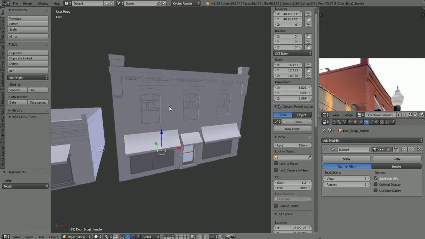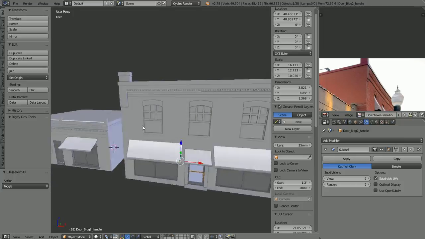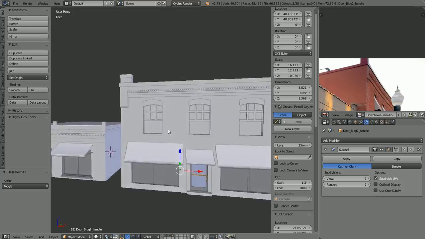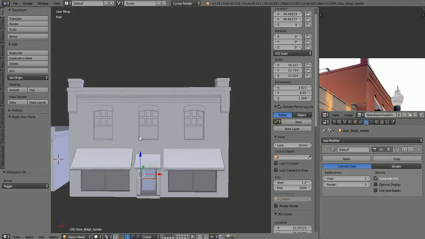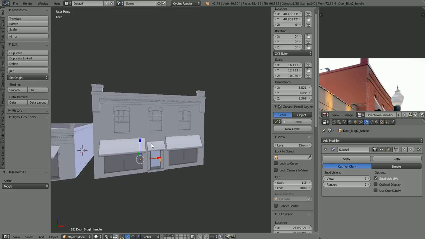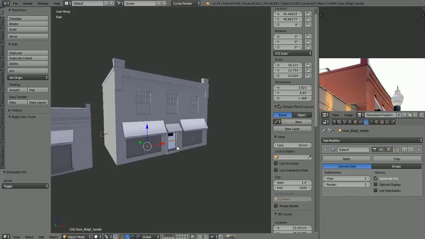This detail on the top of the building here was done more or less the same way as this down here. The windows are done kind of the same way as the window down here. To tell you the truth, I think they might be a little wide. I may go ahead and narrow those windows. But that building, as far as modeling goes, is more or less complete.